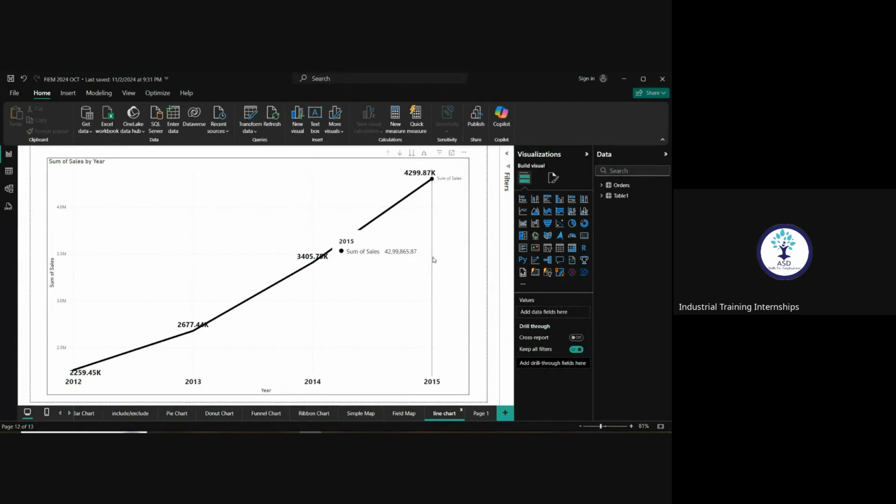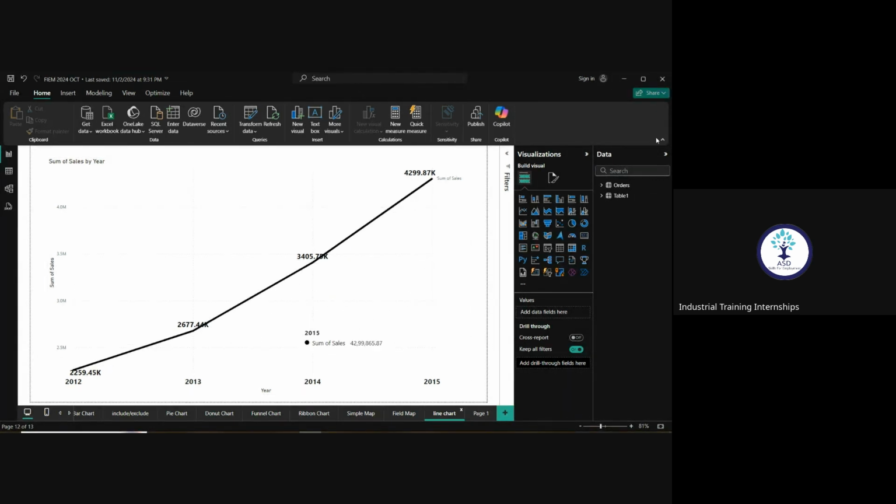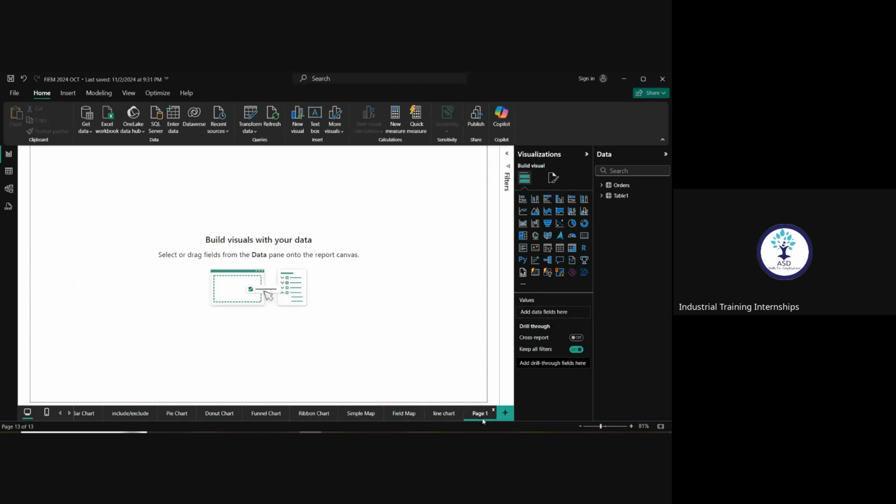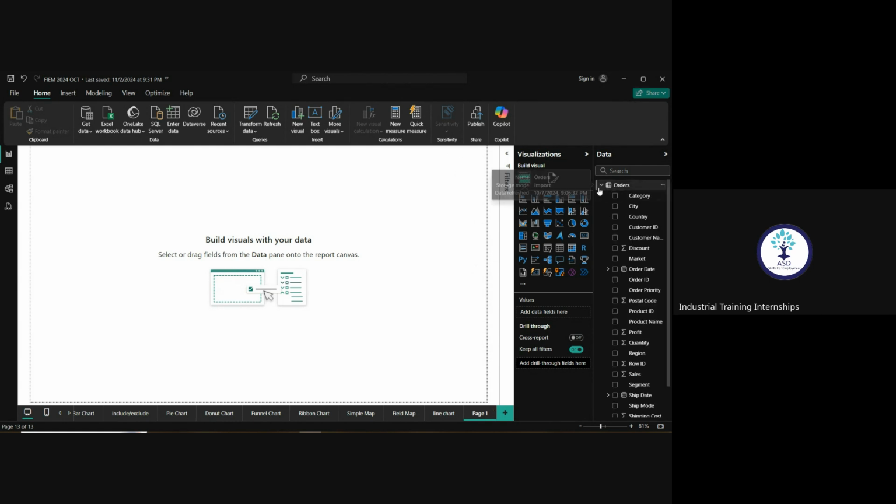So last class we already did how to make a line chart, table and matrix. So before starting a new thing, let me explain once more how to create a table and matrix. Just a minute.